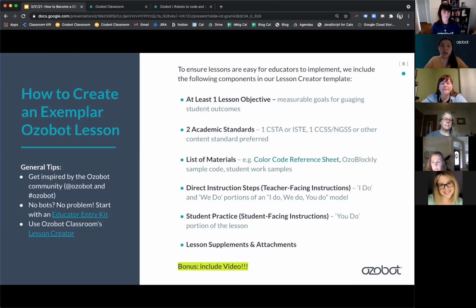All of those help other teachers visualize what the outcome should be like and what the lesson could look like in their own classrooms. So any extra materials that you have in addition to what we're asking for as baseline will help you in the approval process. We do ask that you provide as much detail as possible in those direct instruction and student practice steps, so that any teacher is able to look and understand exactly how to deliver the content.